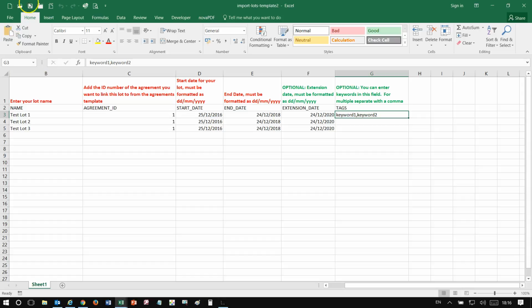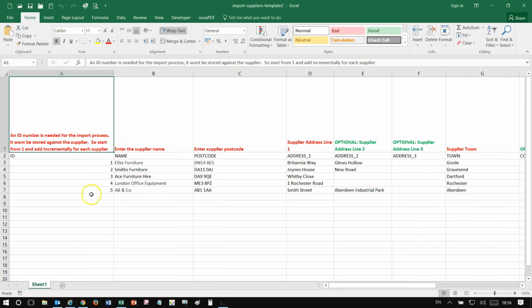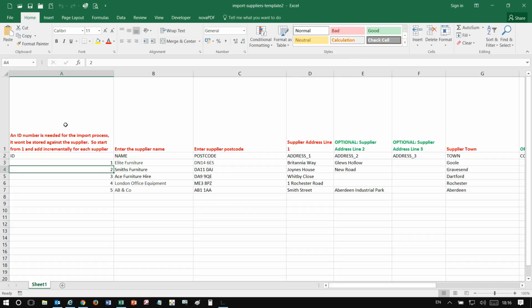And then again, you'll save that, close that, and then we work on the suppliers. Now you don't have to add suppliers in, this is optional, but if you'd like to put in a bulk of suppliers, then it will connect them all up for you when you run the import. So again, on here, Excel is asking for an automated ID to be put in, just incremental 1 upwards. Name of the supplier, the postcode, their address, and address lines 2 and 3 are optional.